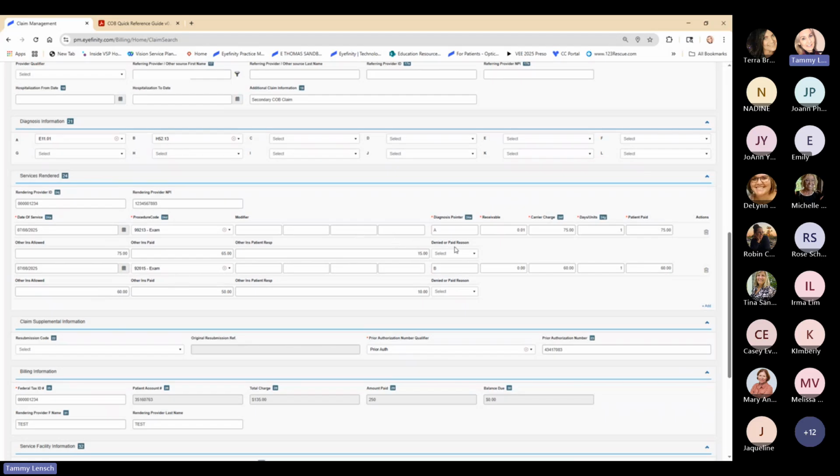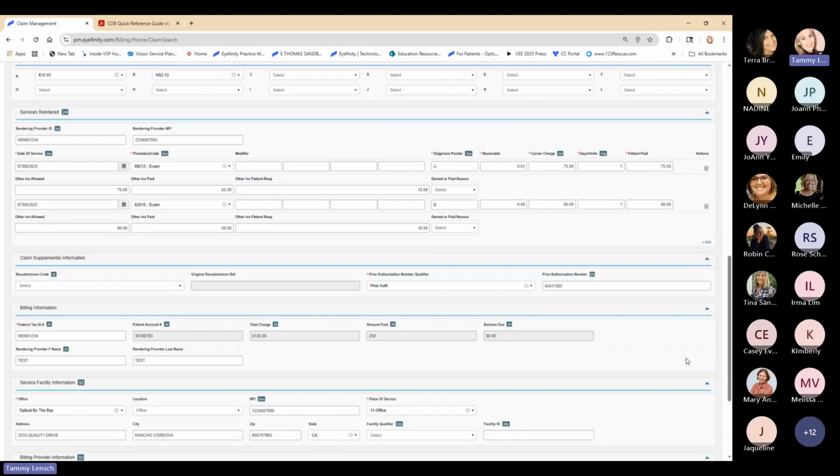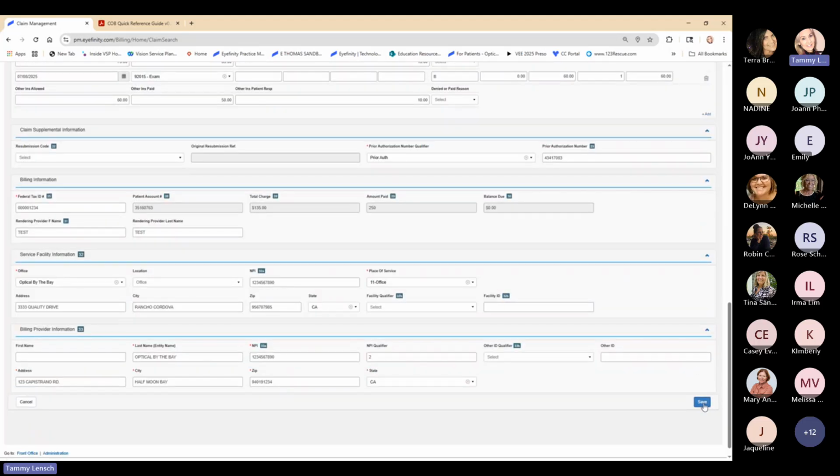So the one thing you'll have to do is make sure that you come in here and select one of these reasons, come down to the bottom, save it, and then put it back into a ready to bill again, and that's going to bill it right on out to VSP for you. And then when VSP makes their payment, you're just going to apply it as if you're applying a regular claim there.